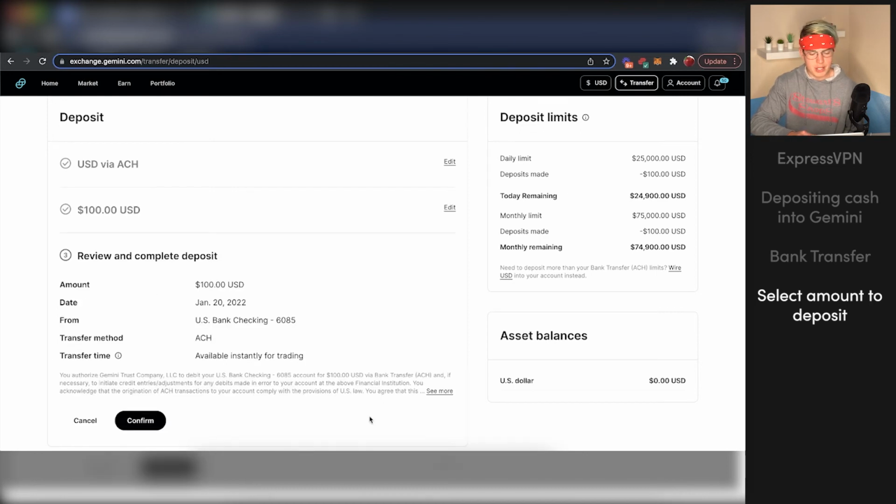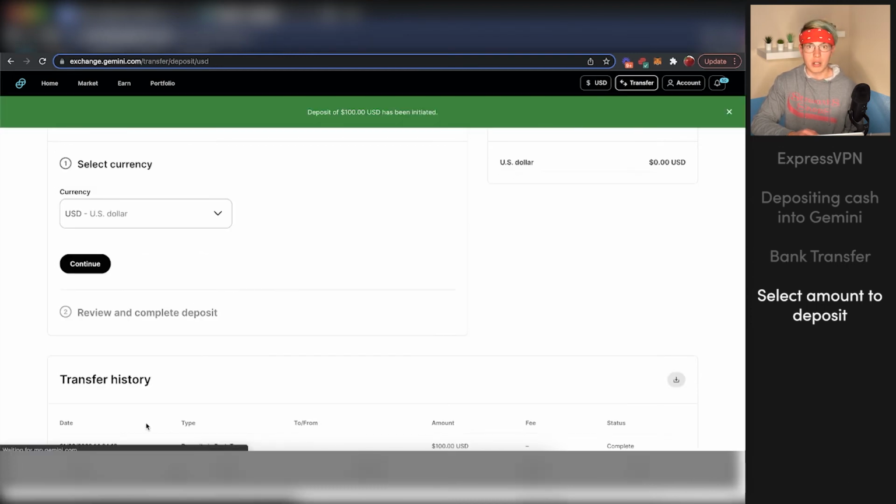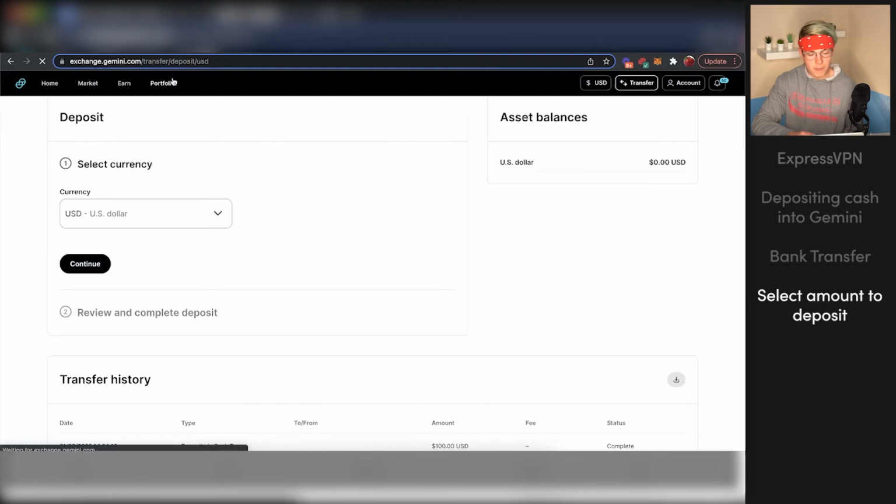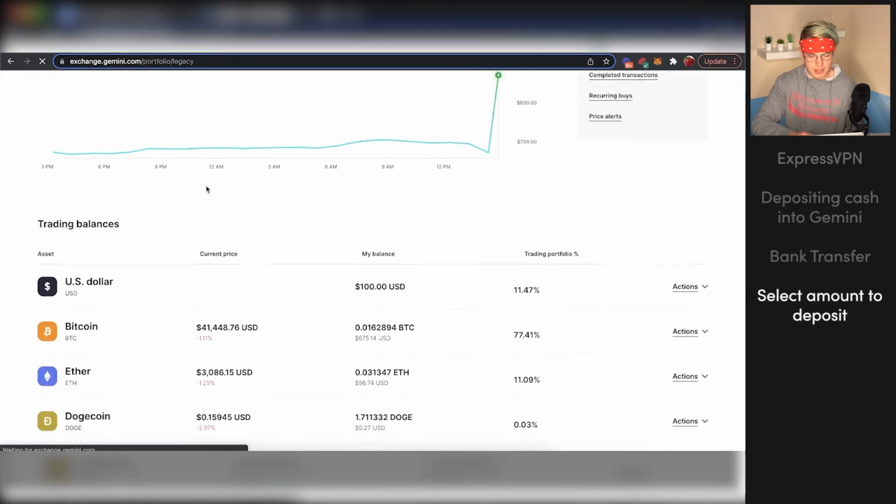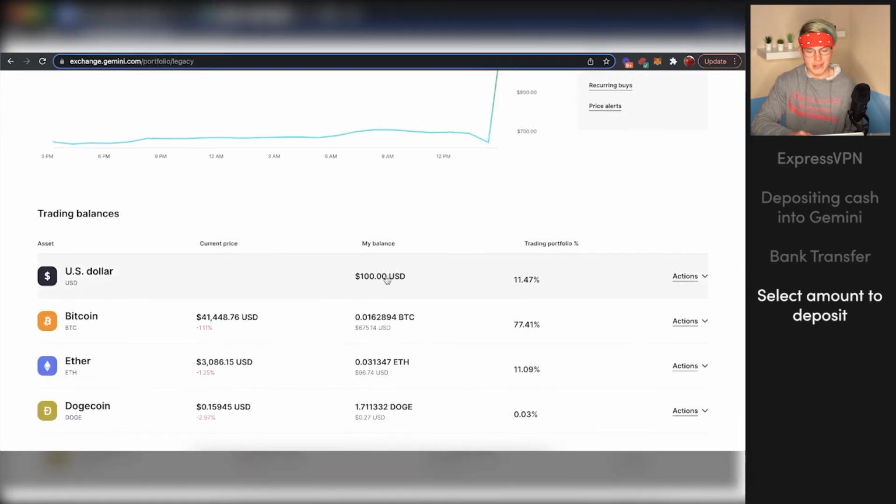We'll press continue. You can see a summary of your information here. You'll press confirm. And now that cash should enter our Gemini account. It says deposit has been initiated. If you come to your portfolio here, you should be able to scroll down and see, boom, we now have $100 US in our Gemini account. Wonderful. Now you've deposited cash into your Gemini account.